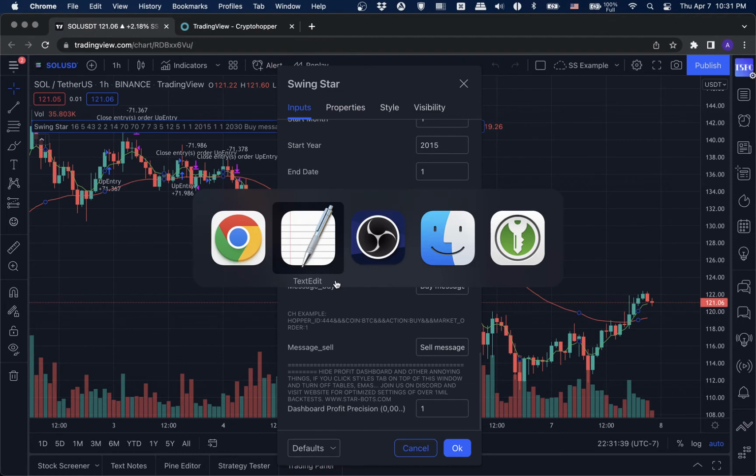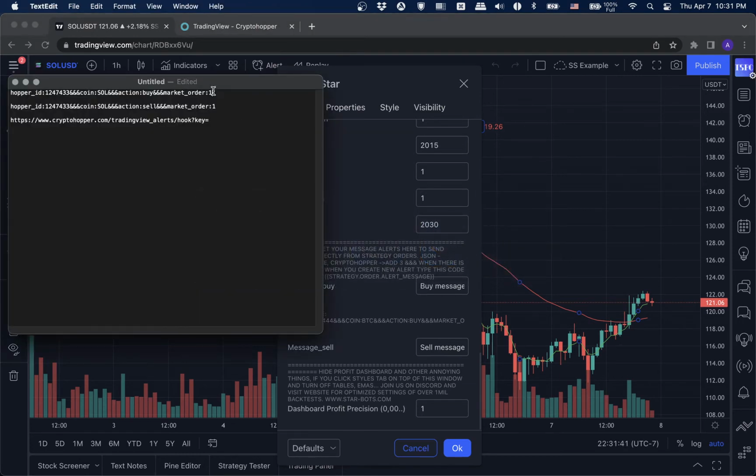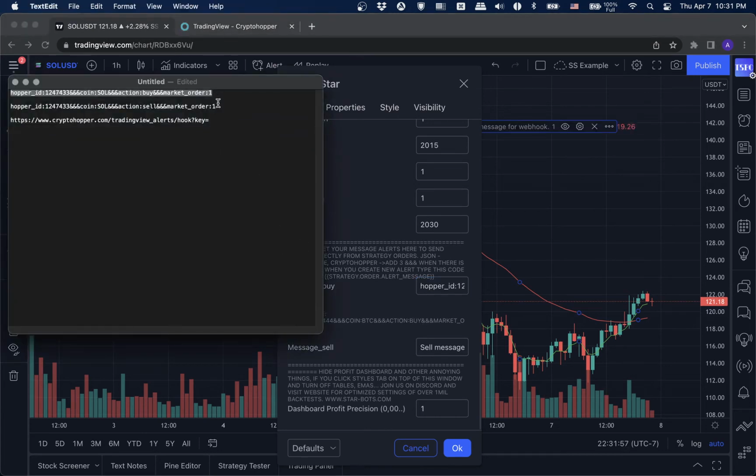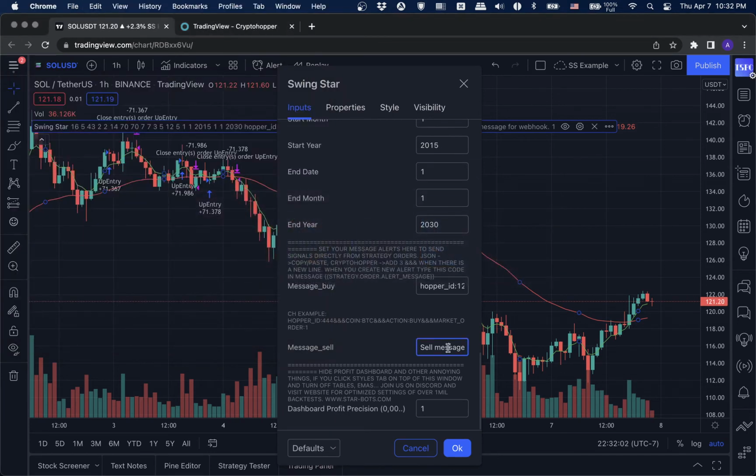So let's go to your text editor, and let's go here and let's copy. And we're going to go here. What I like to do is just do a select all and delete. Then you're going to paste in that buy message. You're going to do the same thing for the sell message. Okay, so we've got the buy message and we've got the sell message.